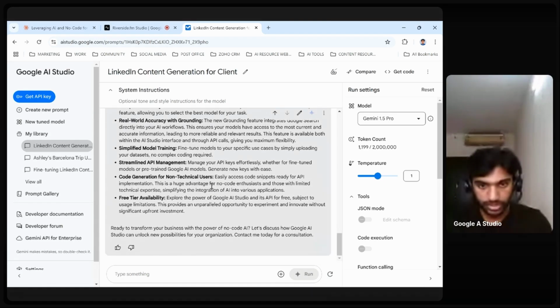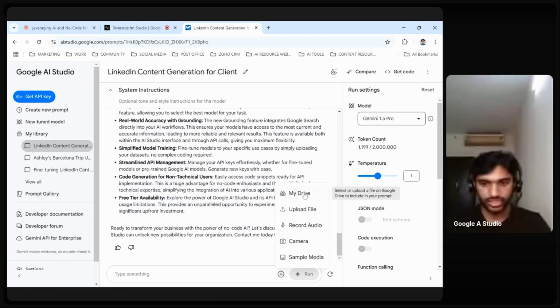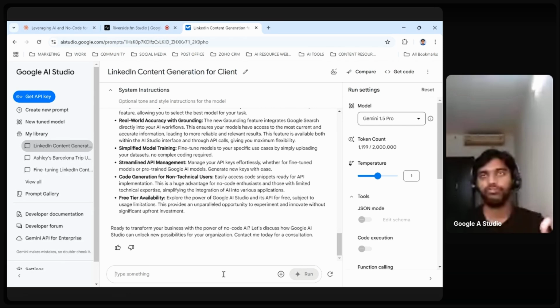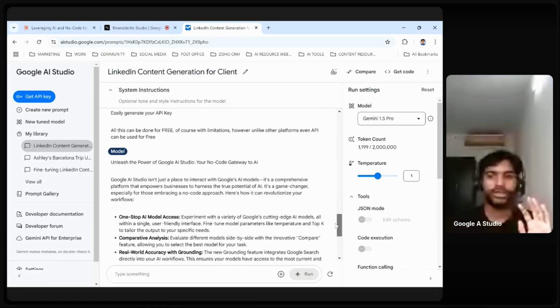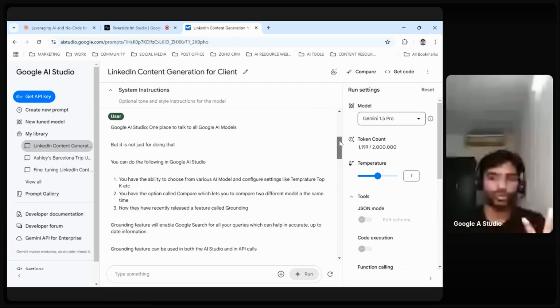And by the way, this is just basic text generation. If you click the plus icon here, I'll be able to upload my Drive files, upload any files locally from my computer, record audio, use my camera, or use sample media. I'll be able to do any sort of thing. Say for example, you have a PDF file of 20 to 30 pages, and you want to summarize it or chat with that PDF, you can just make use of this. So I think this is by far the best tool out there to interact with all of Google's AI models, for free. That's the biggest advantage here.